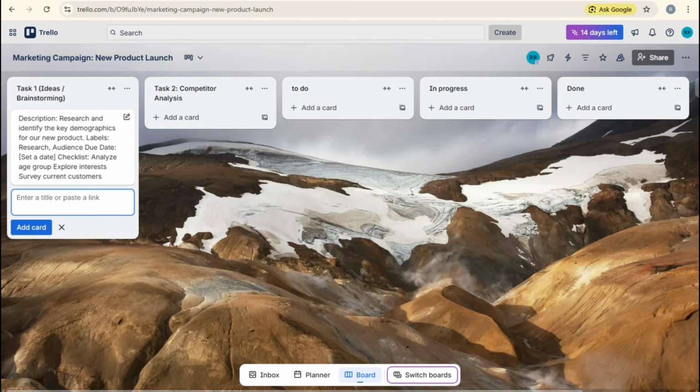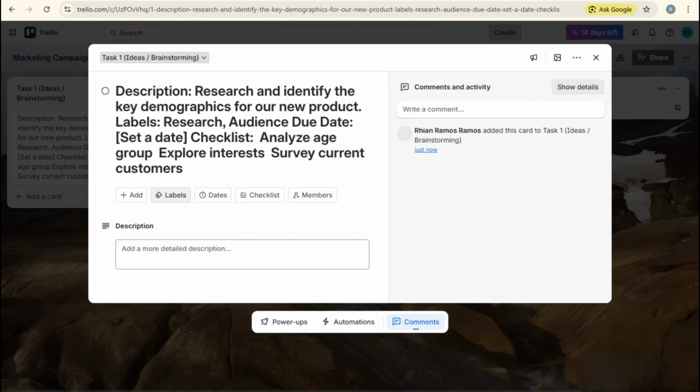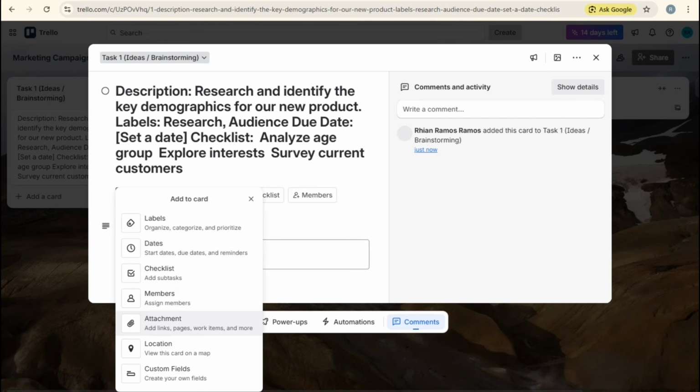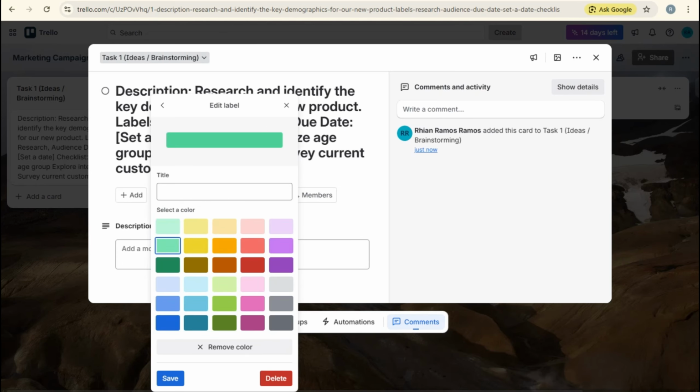For example, you can add descriptions, due dates, checklists, attachments, files, images, links, comments, labels, color-coded categories, and members. You can assign people, you can invite people to your Trello. This makes the task more organized and easier to track.